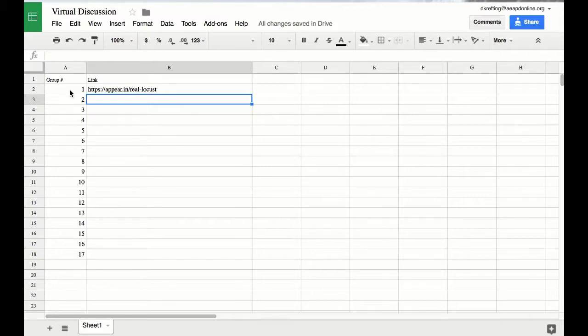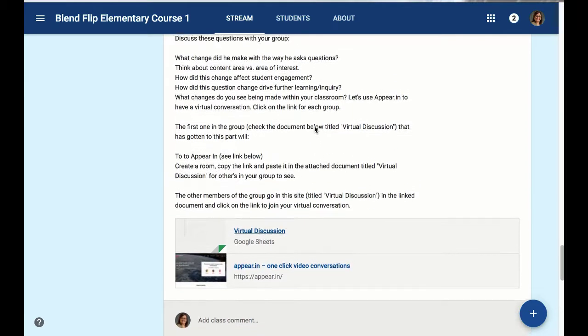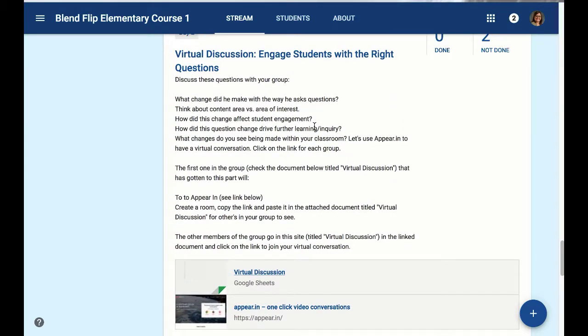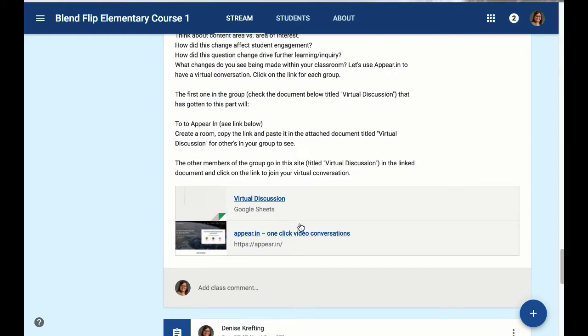Now, anybody else that comes to this from group 1 would already go into the link and then you all will start to work collaboratively. This will give you a virtual discussion, so you'll be able to see each other through the camera and have a conversation. Because of that, you do not want to be in the same room as each other, otherwise you'll get a lot of feedback. But this gives you an opportunity to see how having a conversation virtually with a very free virtual tool works. This whole piece on engaging students with the right questions should take you about half an hour. And I will come into each one of these and let you know when it's time to move on.